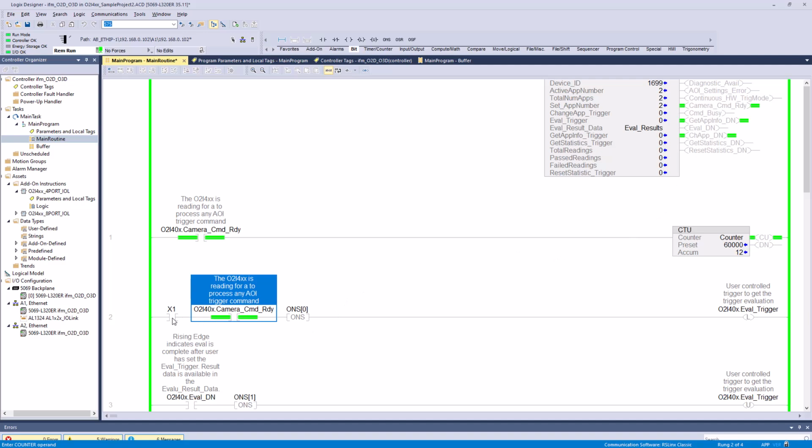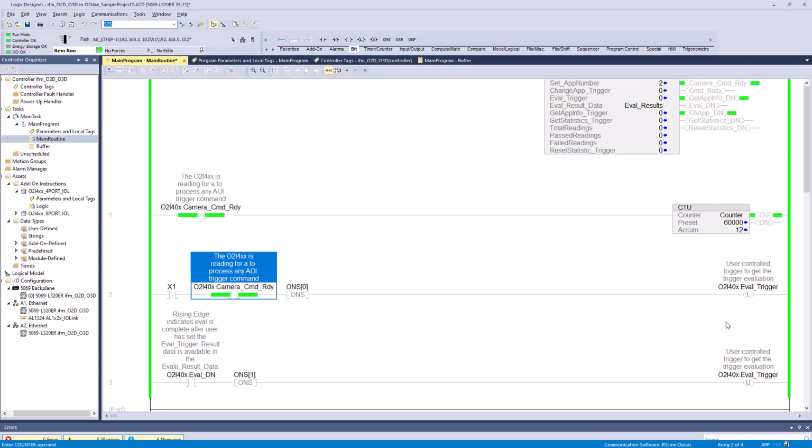I have the X1 bit here. When this goes true, this is going to look for the command ready bit to go true. If the ready bit is true, then I am able to send a trigger. So here I am setting the evaluation trigger. Once the evaluation done bit has gone true, then it's going to unlatch the trigger. We'll come back again and make sure that the camera is ready for a trigger, and the process will start over again. So this is essentially how I'm going to make this process interface trigger continuous.